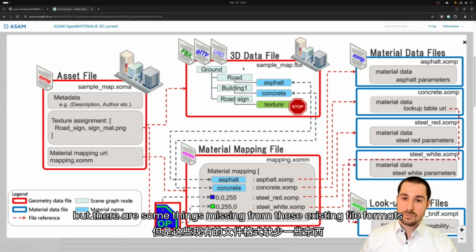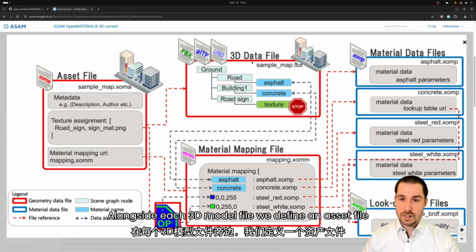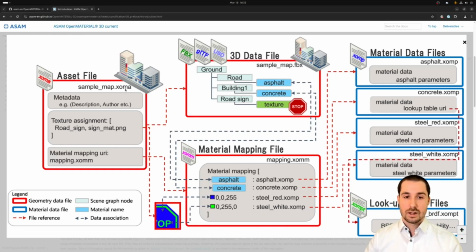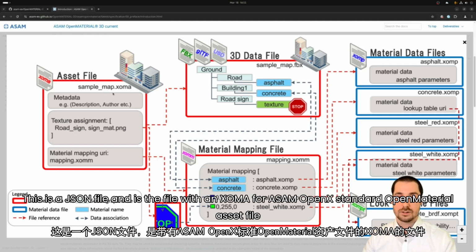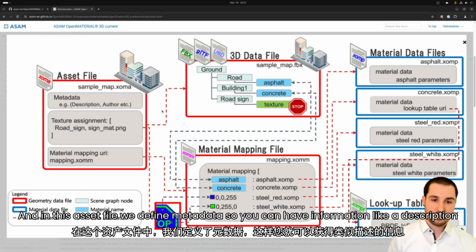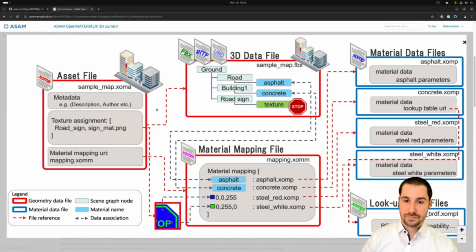But there are some things missing from these existing file formats. The first thing is metadata. Alongside each 3D model file, we define an asset file with the same file name but a different file ending. This is a JSON file and has the file ending XOMA for ASAM OpenX standard Open Material asset file. And in this asset file, we define metadata. So you can have information like a description, who's the author, what are copyright information, license informations, and so on for this asset.